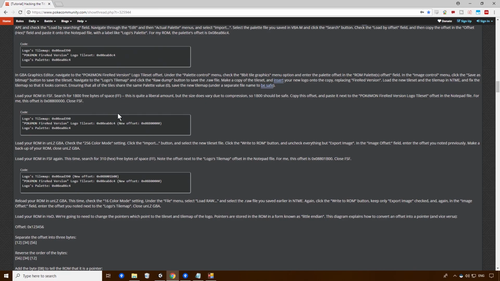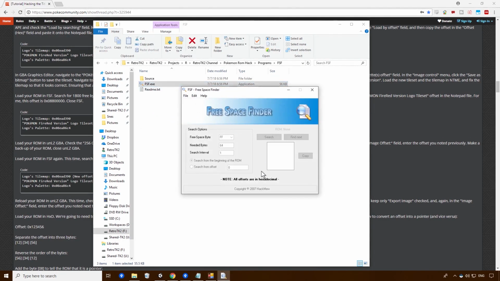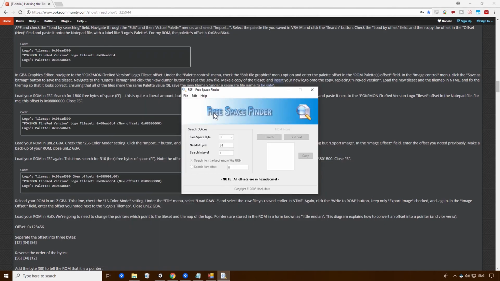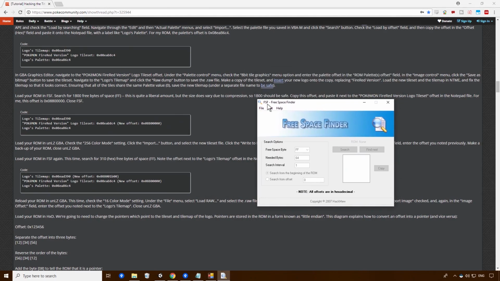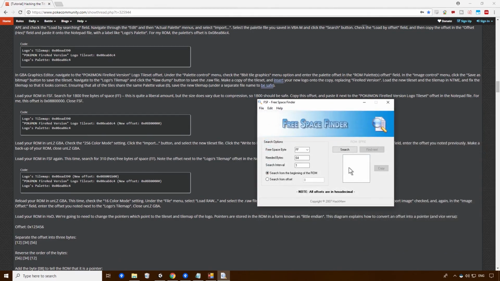Load your ROM into the free space finder. Okay, so this is the one that I always find an absolute nightmare, to be honest. I'm just so bad with it, I guess. But let's see if we can get some free space. I'm actually tempted to create a hexadecimal to decimal converter, just because it seems like a really good idea to use. But hey, we'll go with it.